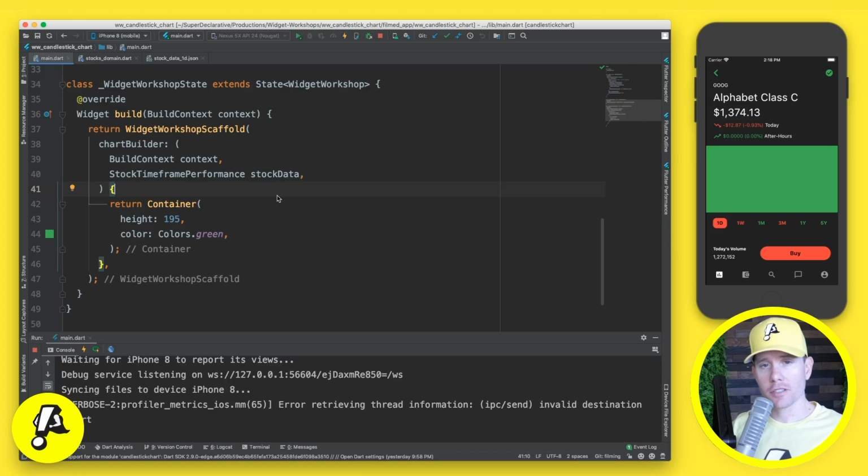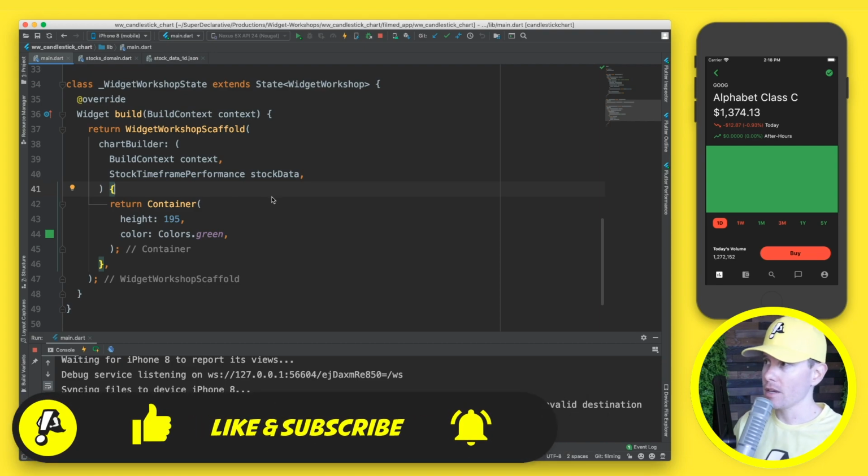Now that you know what a candlestick chart is, let's jump into this project where we try to paint one. Now you can see over on the right, over in the iOS simulator, we have a layout here that looks very much like your favorite stock trading app. But there's this green box in the center, and that is waiting for us to fill it with a candlestick chart. Now, let me very quickly tell you what's already existing here, because there's quite a bit of groundwork that I've already laid, because this is just a widget workshop and we're only here to paint the candlestick chart.